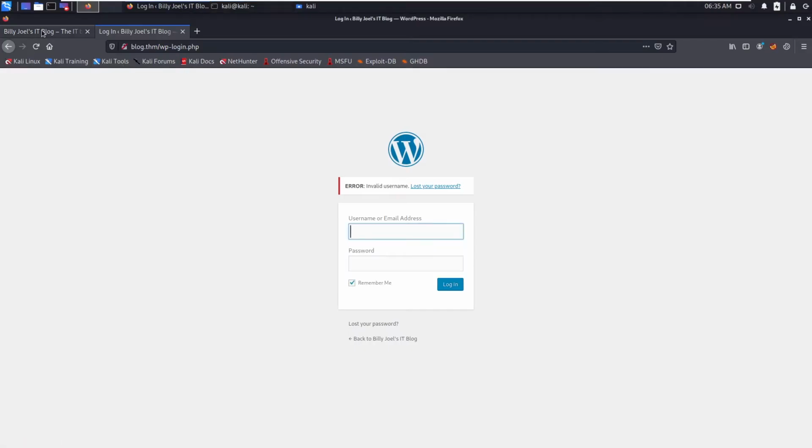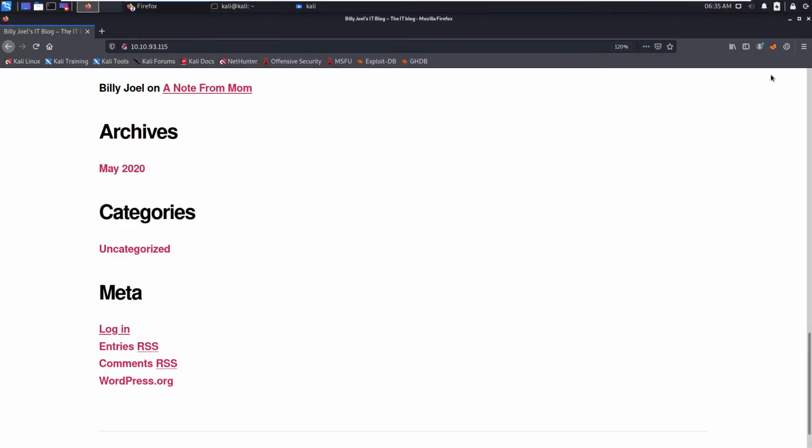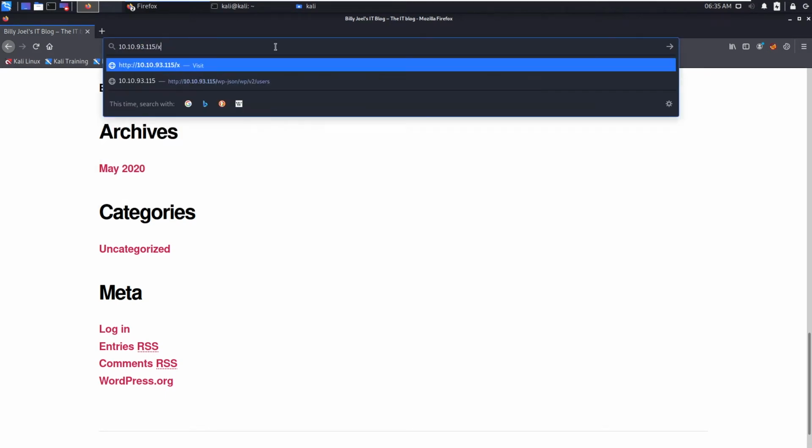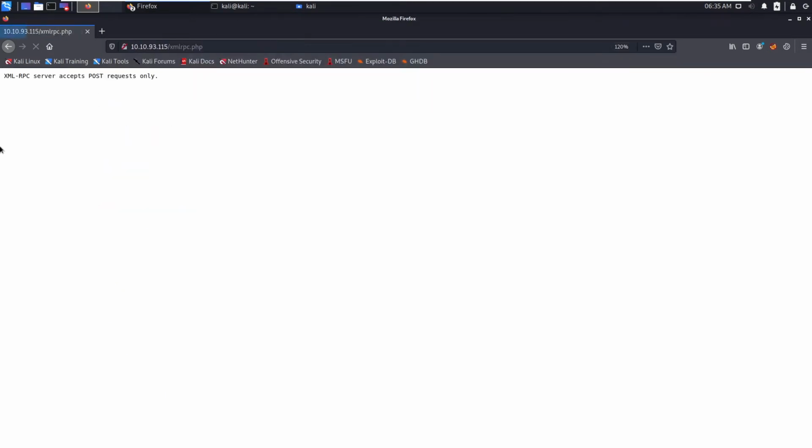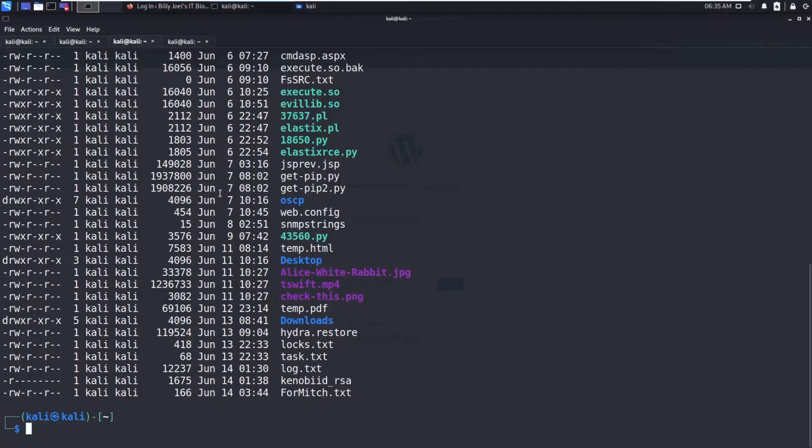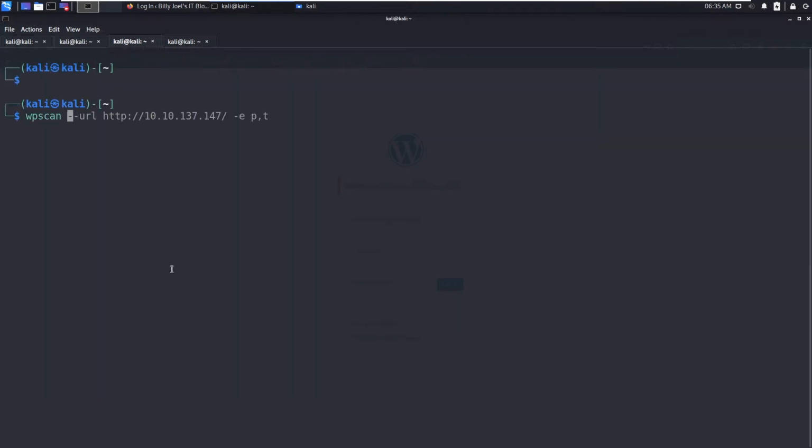So let's try for XML-RPC. Okay, xmlrpc.php. So the XML-RPC server accepts POST requests only. So you can brute force the username and the passwords using this XML-RPC. So let's clear the screen. WPScan password attack is xmlrpc, and the username is bjoel. I have tried for bjoel and we did not get any password. Let's try for kwheel, and the password list I'm using is rockyou.txt.